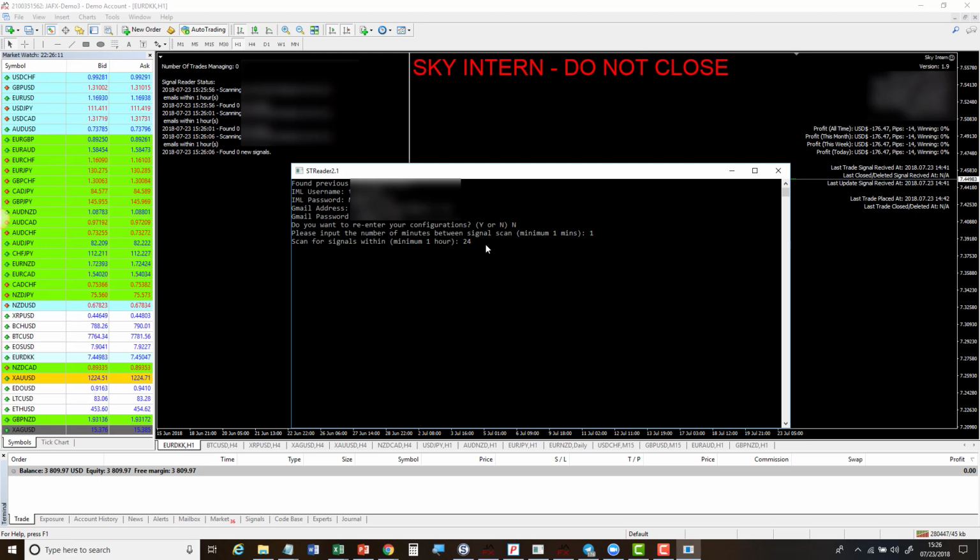STReader is going to read those signals, convert them over to a STReader type format, send them to your Gmail account, and at the same time, Sky Intern, if it is set correctly, will read those emails and place those trades if they are valid, and if the market price is good, and I'll explain that in just a second.